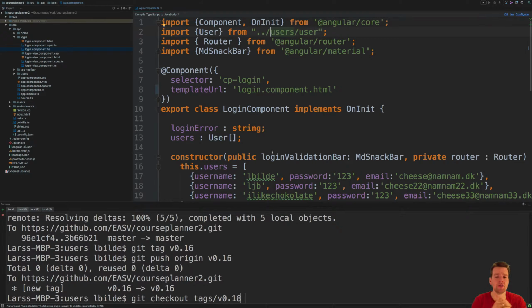Now the idea behind a service is that we can have something that can be shared among all components, and an authentication service is one of the ones that is really valuable to have for shared use between components. So what we're going to build is an auth service.